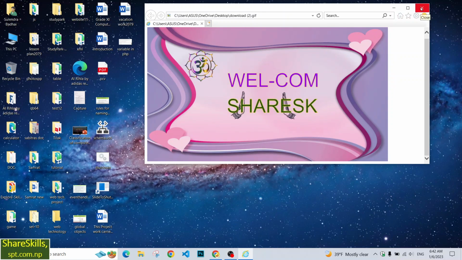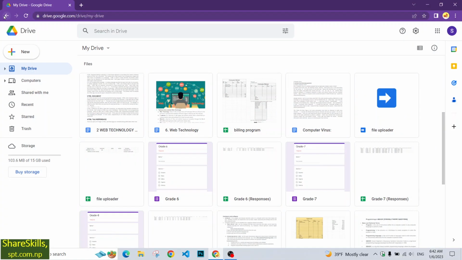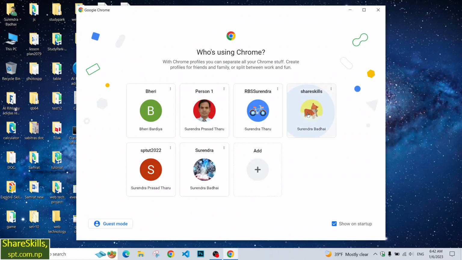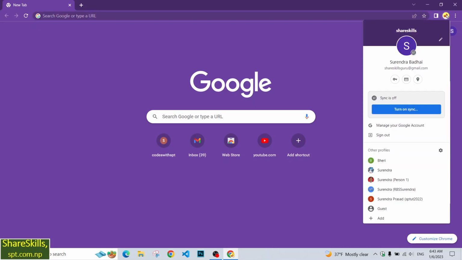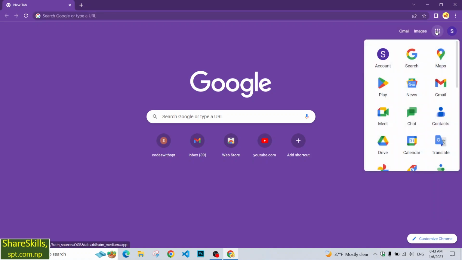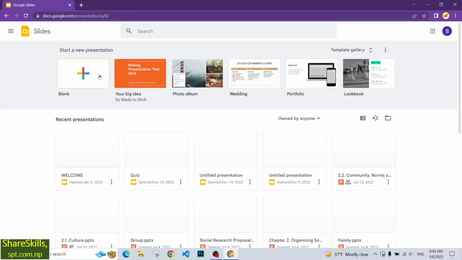I'm going to open the browser first, and here this is my browser. This is my Google Chrome, and I'm going to use my own account, Share Skills. I have logged in, so here we can find the Google Apps. In Google Apps you can find the Slides icon, or you can find Google Slides as well. If you click on Google Slides, you can find this screen.